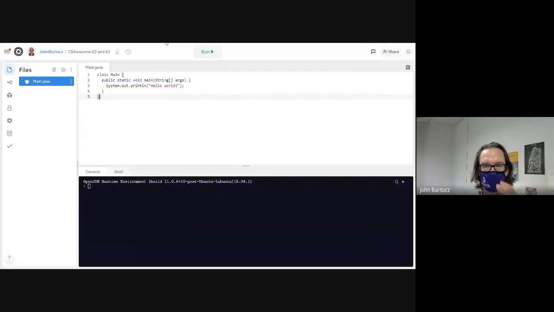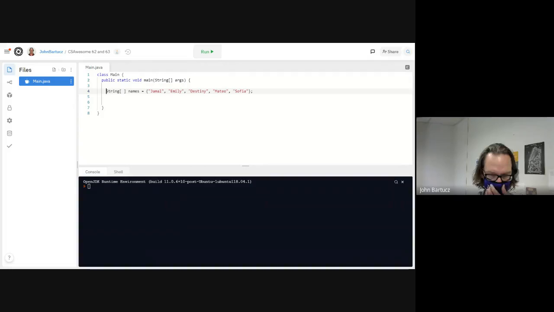All right. So here is a Java program. I am going to create an array of strings. So here is an array of strings, people's names. And what I want to do is go through, first, and just print out everybody's name.